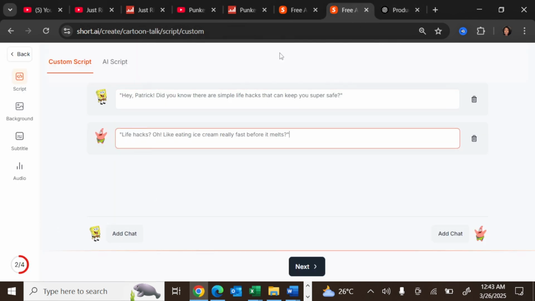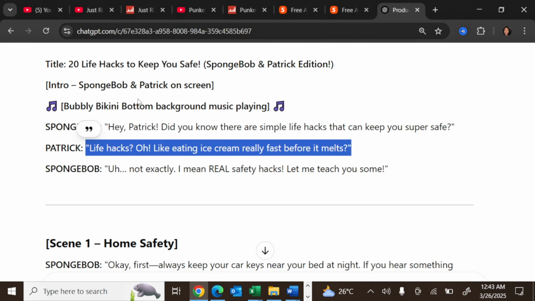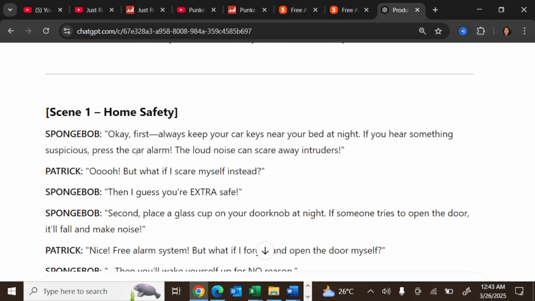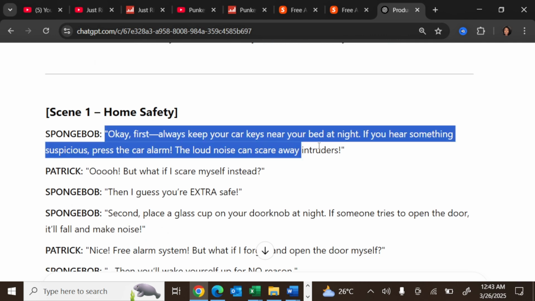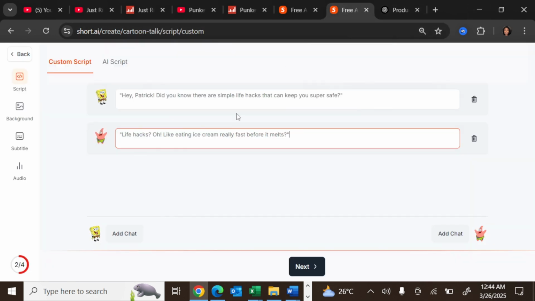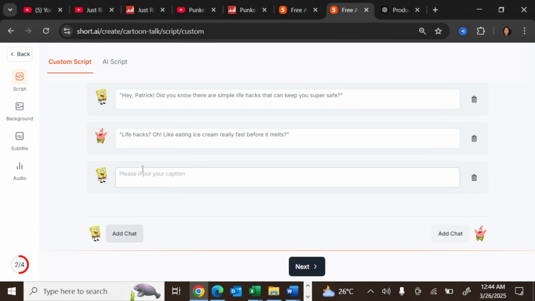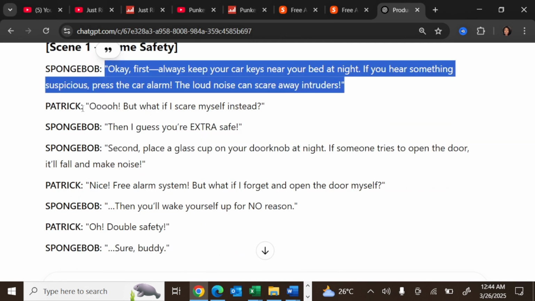We want to check who is speaking next. I don't want too many unnecessary talks like this one. So I'm just going to leave this and go to the next safety tip, which is this. Copy. I'm going to go back here and paste it. Next thing, we're going to go back again, and I'm going to leave this. Like I said, I want Patrick to just talk from time to time. I don't want the conversation to leave the major aim of the video, which is to be educational.